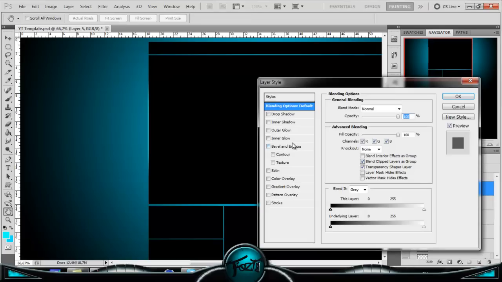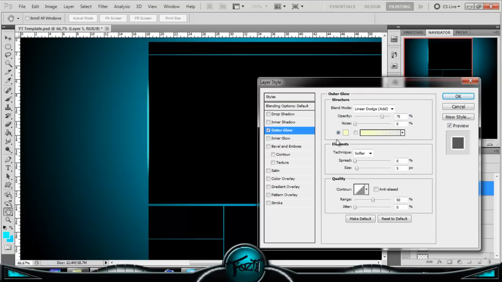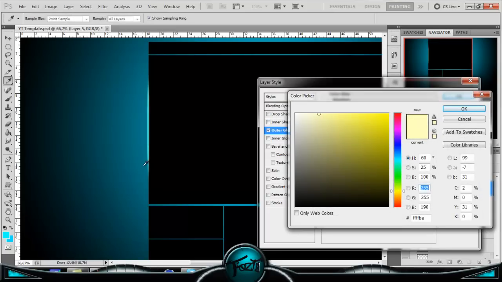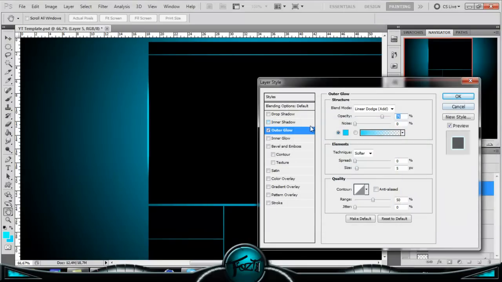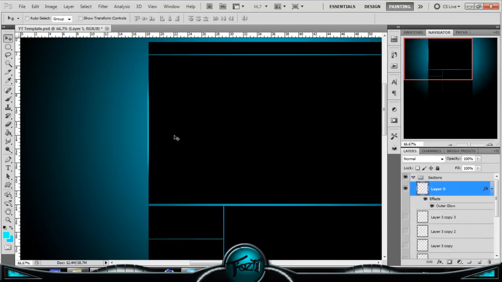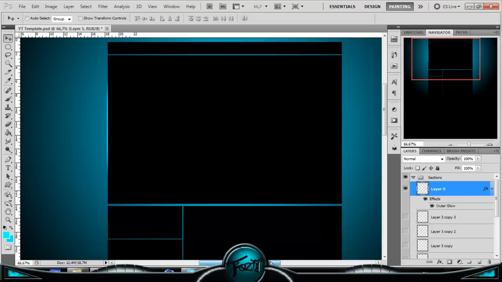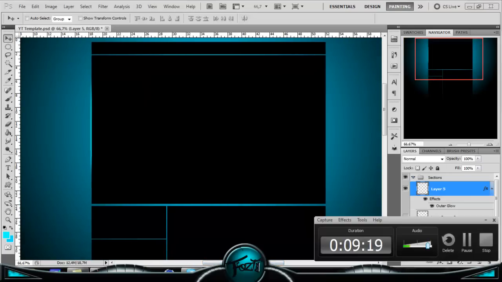You could add maybe outer glow and select the same color. Drag down the opacity, like that maybe. Yeah, well, you could mess around with that however you want.